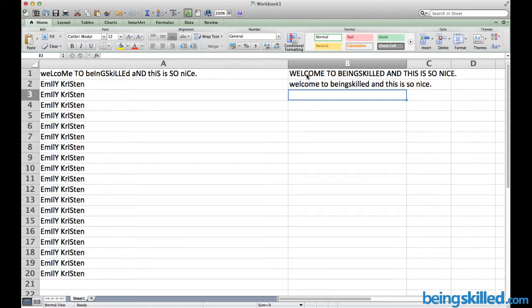So now the third type is to change the case into a proper case, which means that we will have each beginning letter capital, while rest of them will be in lower caps. So let's say if talking about welcome to being skilled, so the W will be capital, then T will be capital, then B will be capital. So all the first letters of a word will be capital, and rest of the words will be in lower caps. So how do we do that?